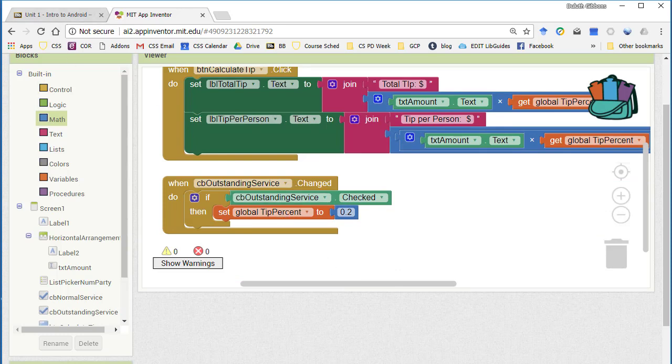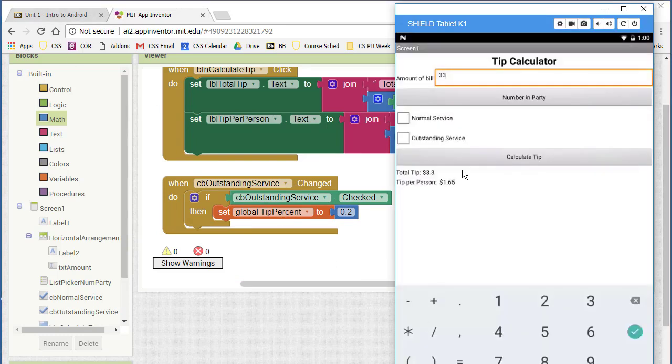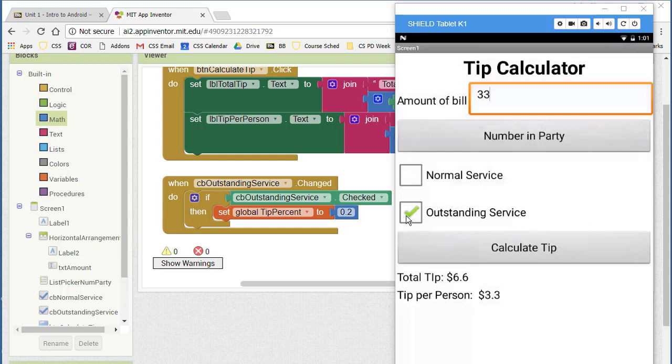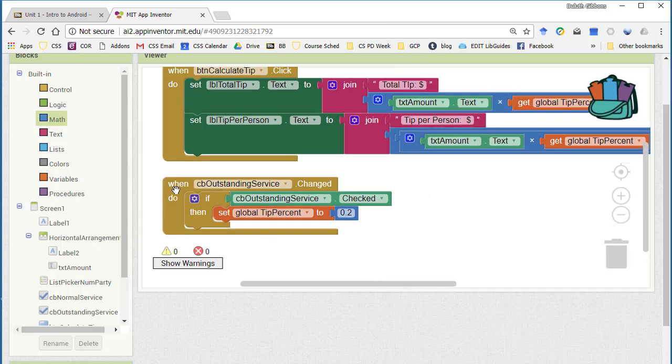Okay, so now when they run this, if they enter some values here, if it's a normal tip, it'll do this calculation. If they choose outstanding service and calculate, it'll do a higher tip. And if it's not checked, it should do the lower tip for that. But you might notice that if I uncheck the outstanding tip and recalculate, it doesn't do anything. It still is that way because, when I did my if statement, I don't have an else. It only sets it. It doesn't ever set it back to the old value.